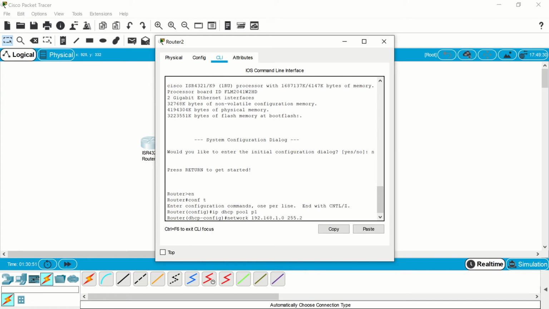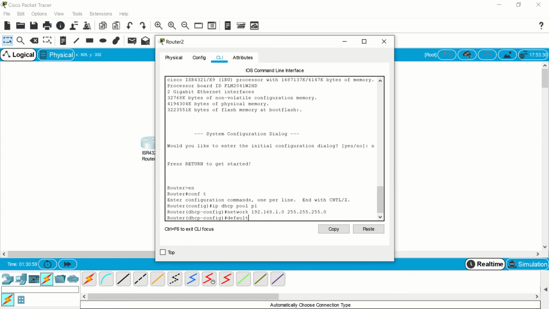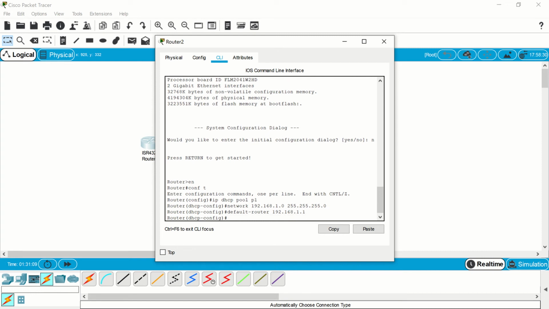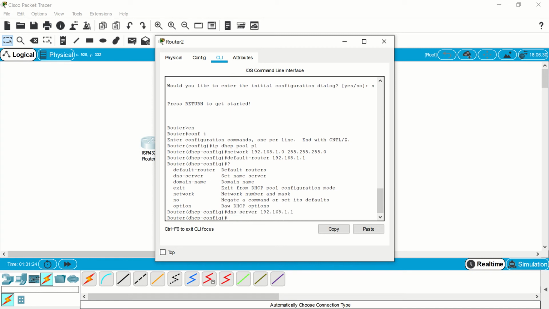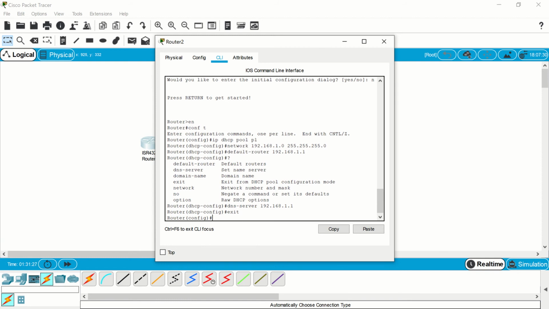We'll make the network 192.168.1.0, and we have to assign a subnet mask, which is just 255.255.255.0. Next, we have to decide the default router, which I'll make the first device in this network, which is 192.168.1.1, and a domain name system server, which we'll make the same, 192.168.1.1. From here, we can exit this configuration.